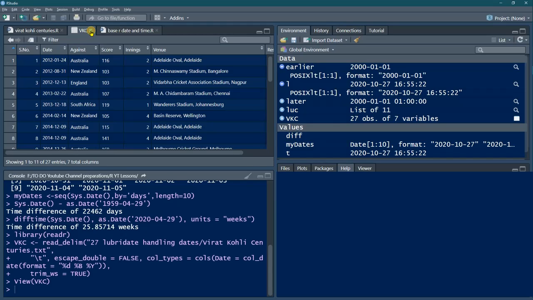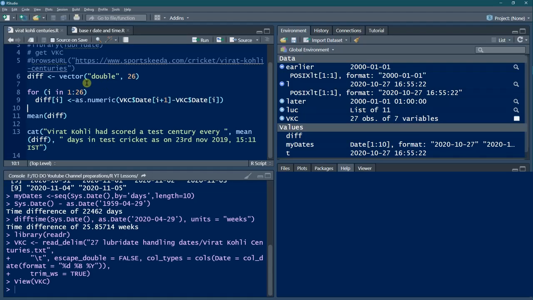Well, let's close this. Basically, my intention in this exercise is to see between how many days he has scored a century. That is, he has scored 27 centuries. So on an average, how many days has he taken between centuries? That's my intention. So first, 27 centuries means 26 gaps are there.